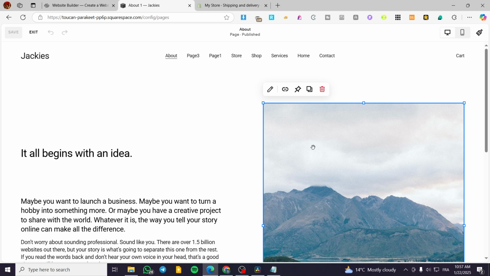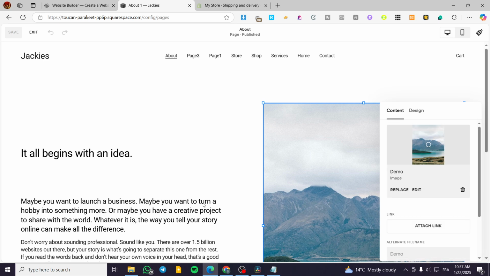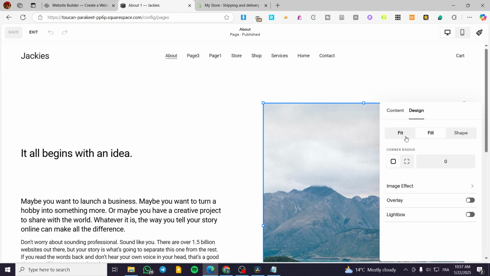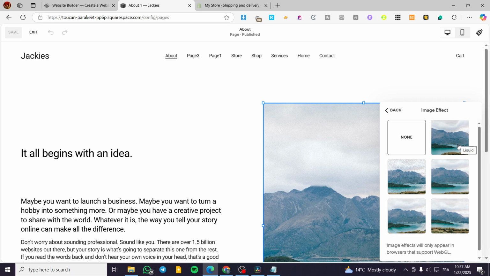And for the image, if you are going to manage or modify the image, you are going to click on the pen tool or double tap on the image, and you are going to either replace the image, edit it, link it, or put an alternate name. And also you can set up the design for filling the image, shaping it. So also you can add some image effect like this type of effects in here.